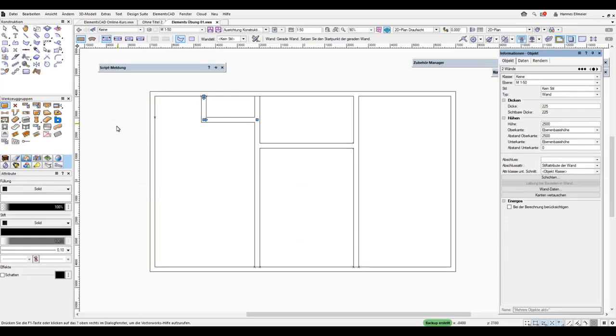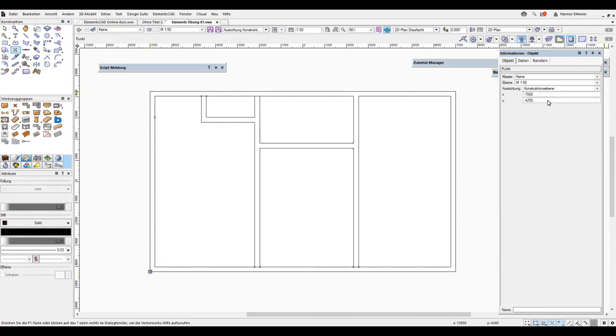For the positioning of windows and doors, I'm using reference points again. I start by placing a reference point at the outer corner and move it in the X direction by plus 1840 millimeters.